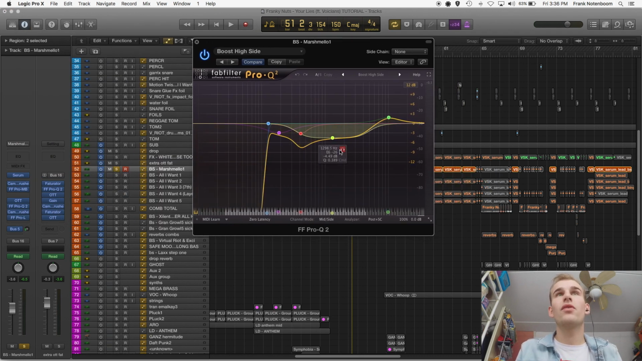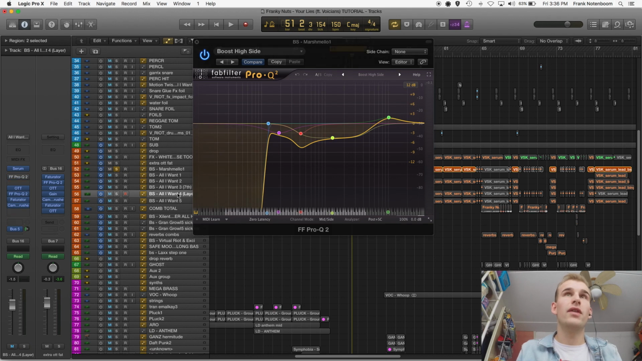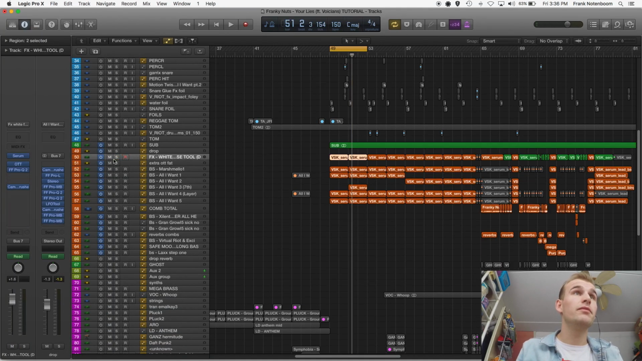And like I showed before, this EQ might look quite drastic, but I don't need any low frequencies because this layer is already filling that gap. Like I said, I remove a lot of low end in all my layers and just use one layer for the low end. Then I have one more layer, it's this one.